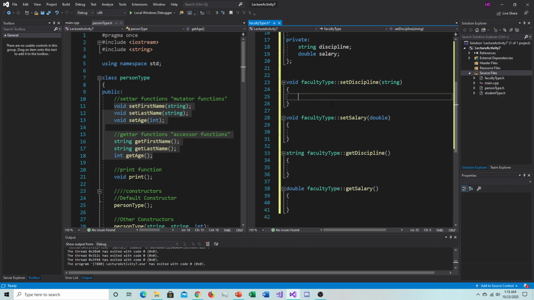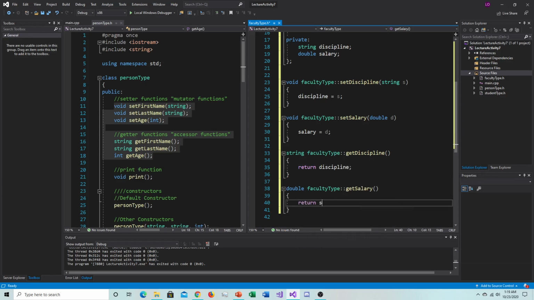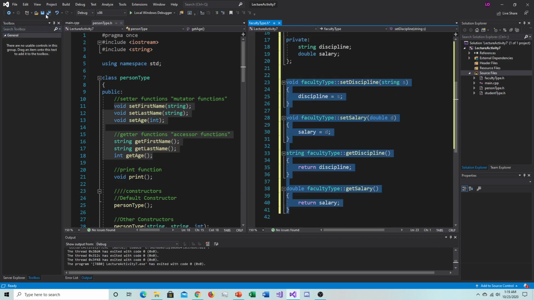And as for the setter functions, we need to give these names. So it's string, I guess I'll call you S. This double, I guess I'll call you D. So discipline will be equal to S. Salary will be equal to D. I get discipline, we will return discipline, and then we will return salary. So the setter and getter functions have just been written.